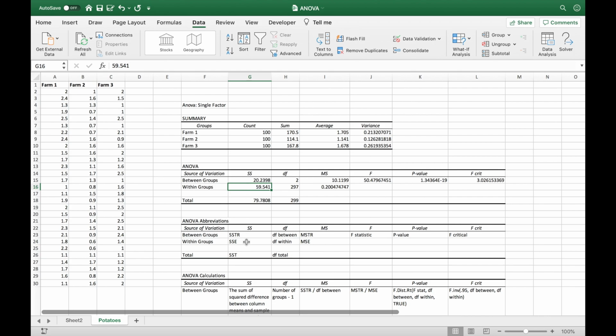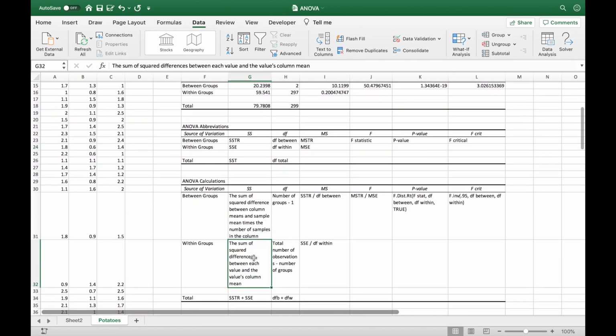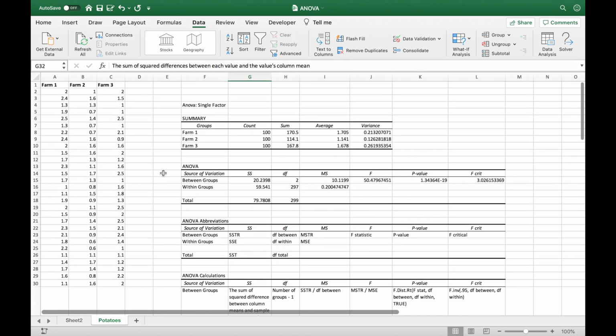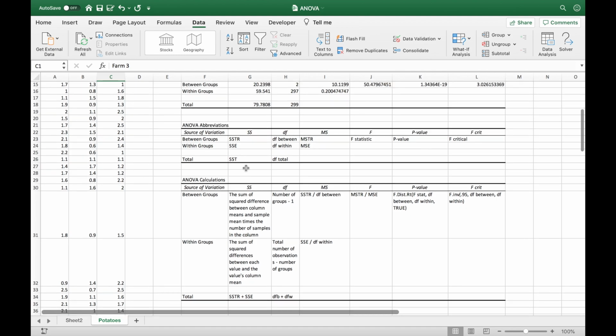So sum of squares within, or sum of squares due to error, is often abbreviated as SSE. It is calculated by doing the sum of squared differences between each value and the value's column mean. So sum of squares due to error, or sum of squares within, is all about how much variation there is within column 1, within column 2, and within column 3. So that the variation is only compared to within each column, whereas between column 1 is compared to column 2 is compared to column 3. That's kind of a short explanation for between versus within.